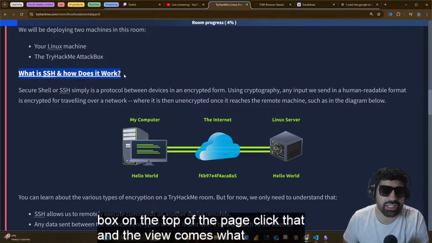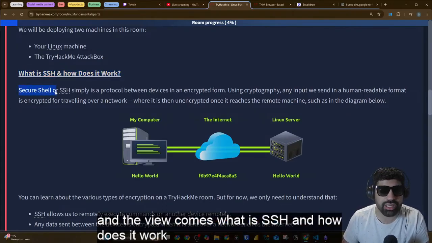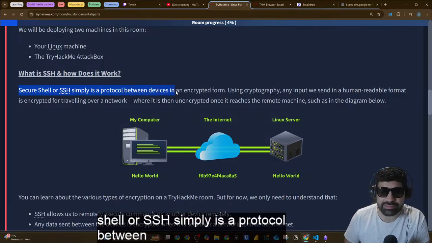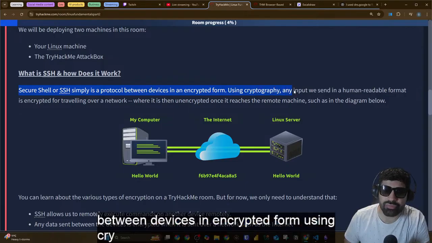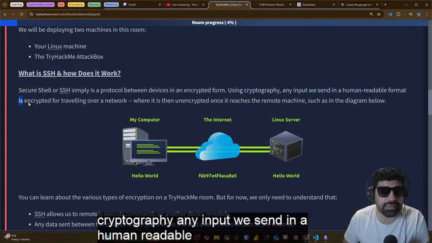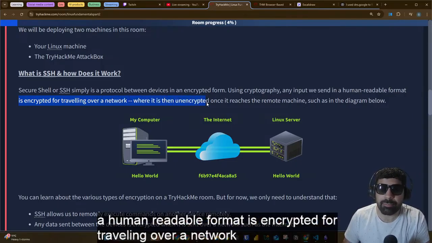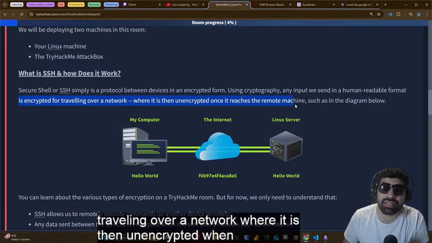What is SSH and how does it work? Secure Shell, or SSH, simply is a protocol between devices in an encrypted form. Using cryptography, any input we send in a human readable format is encrypted for traveling over a network, where it is then unencrypted once it reaches the remote machine.